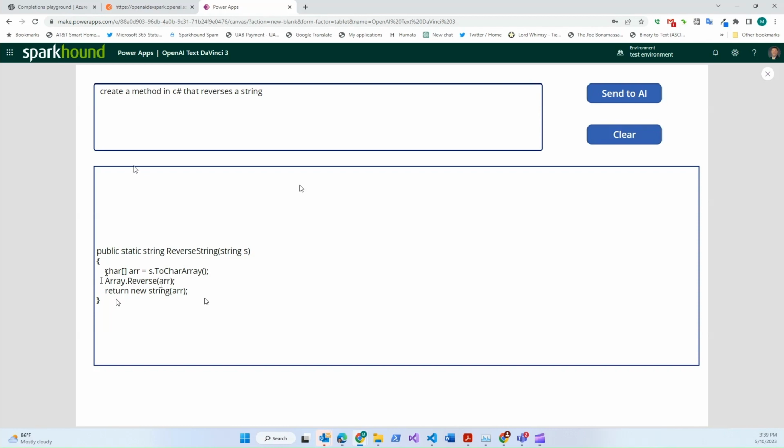So now let's say create a method that reverses a string that is optimized for memory. This actually should give us something a little bit different. So it gives us a char array. There we go. All right, so there we have it. I kind of want to play around with this a little bit, so give me just a second.